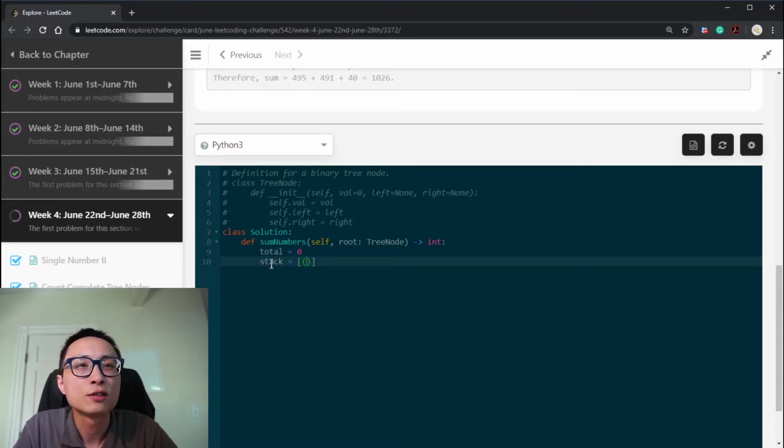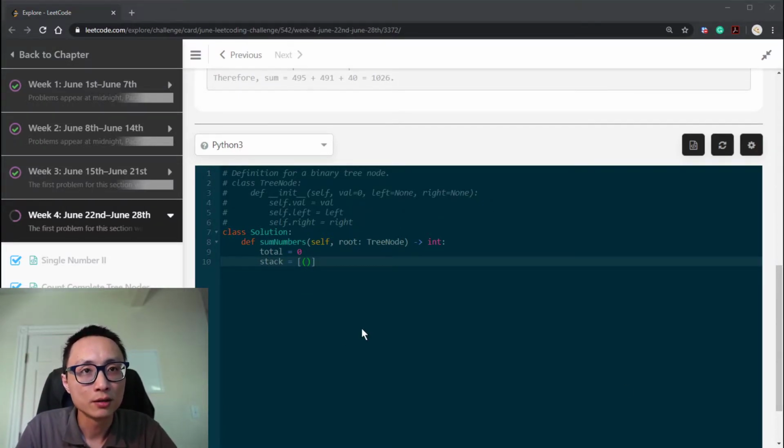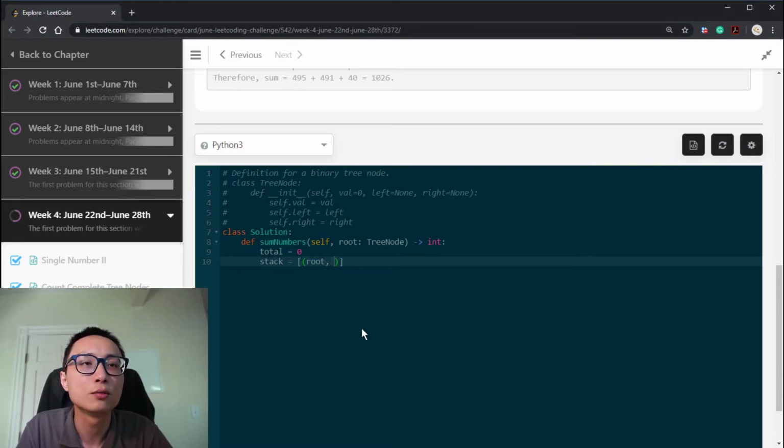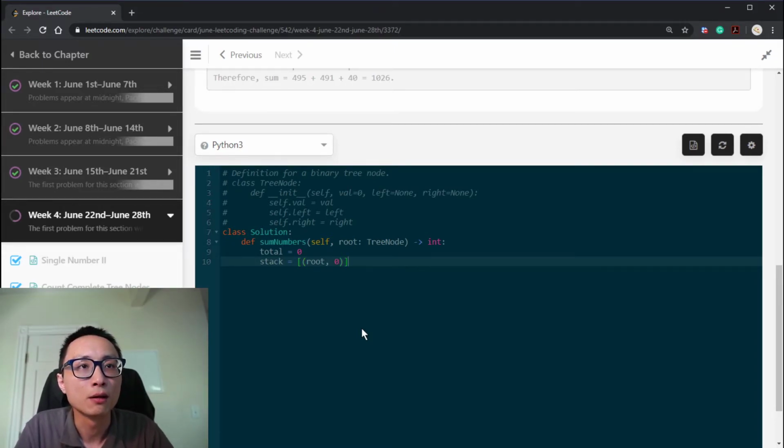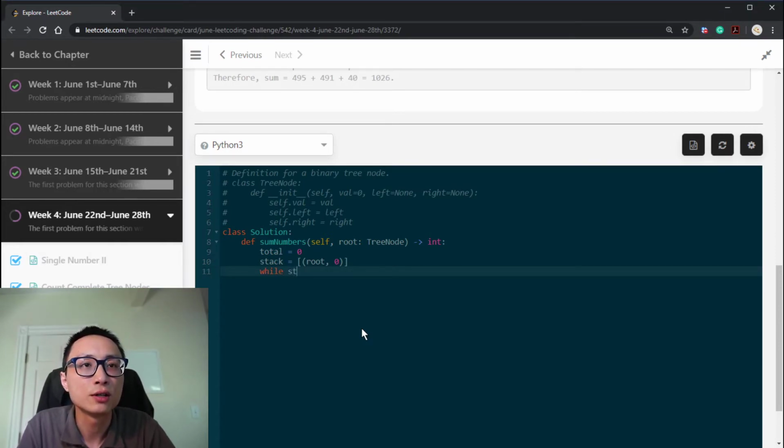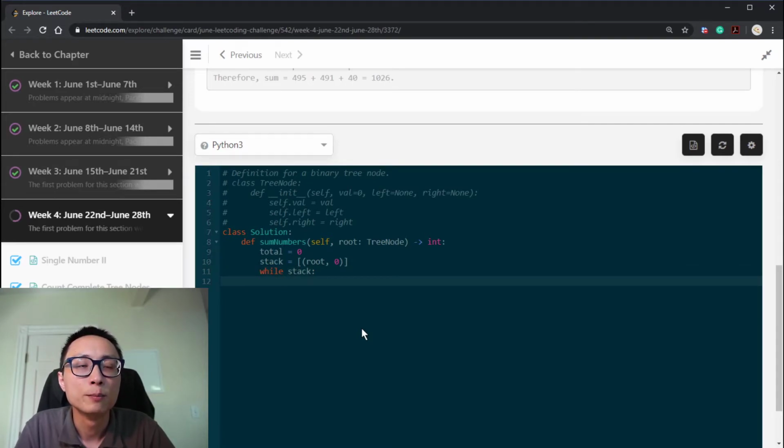Because we do DFS search, we want to use a stack so that we can pop from the back, and the element on the stack is going to be a tuple, which is going to be the node we're currently looking at during the DFS search, and also the partial path sum. So initially it's 0. So we're just going to do DFS search until we run out of stuff to look at.